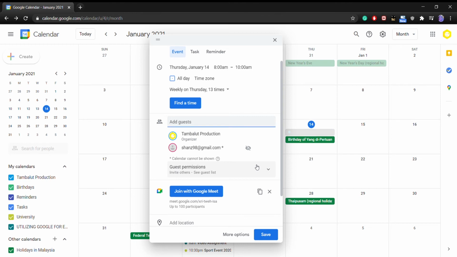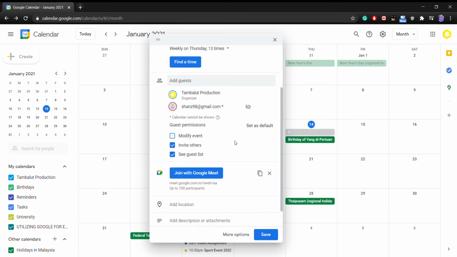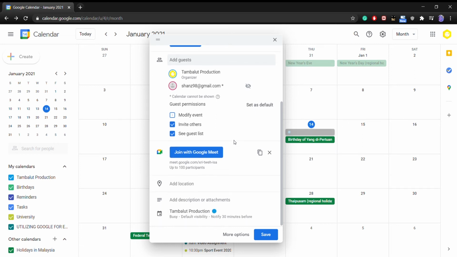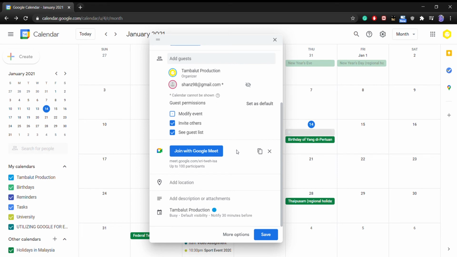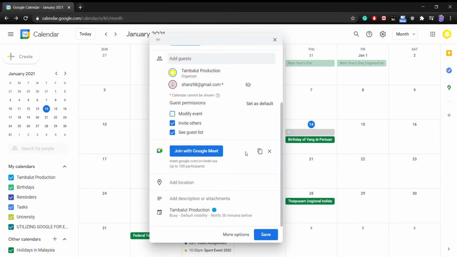You can choose the guest permission, whether the guest can modify the event or they can invite others. I just set them to invite others and see the guest list instead of modify the event, just so that I don't get confused on why there are other activities or other changes made on the calendar. And down below, you can see the join with Google Meet, but if you click on it, it will redirect you to Google Meet. But let's skip this for now because you can watch this later on a Google Meet tutorial.